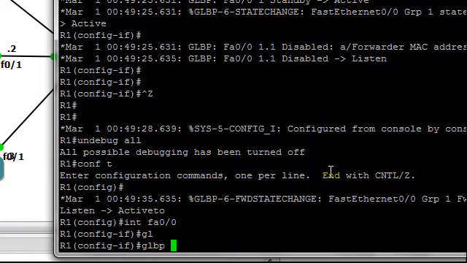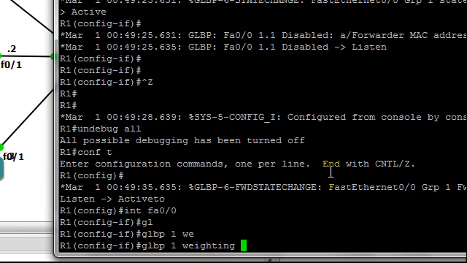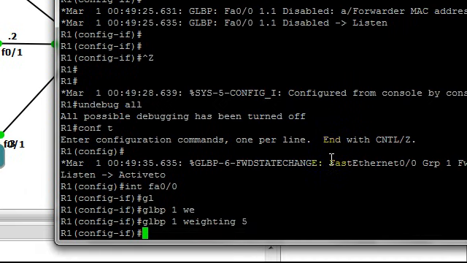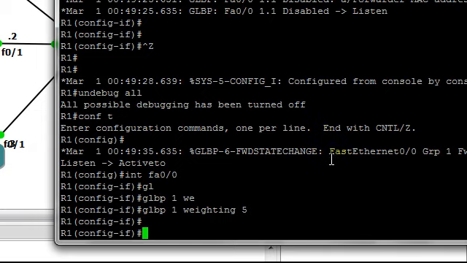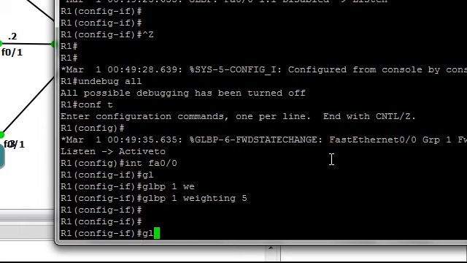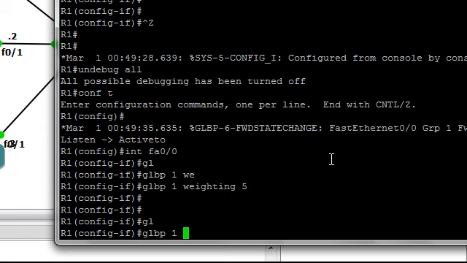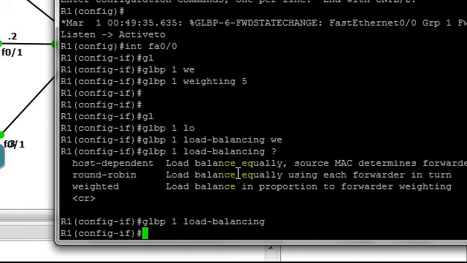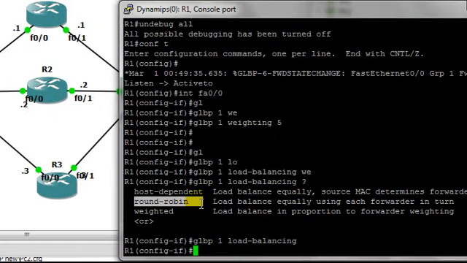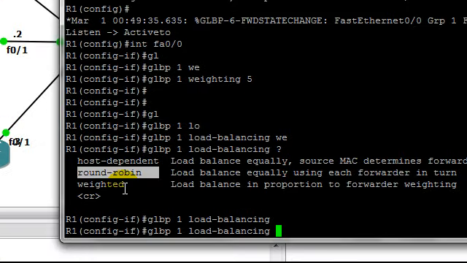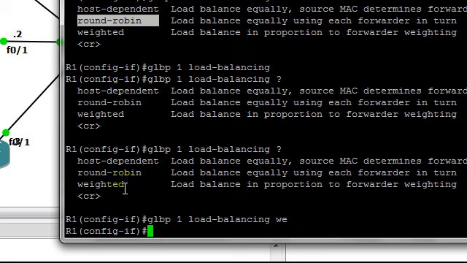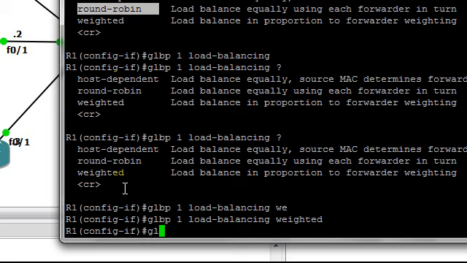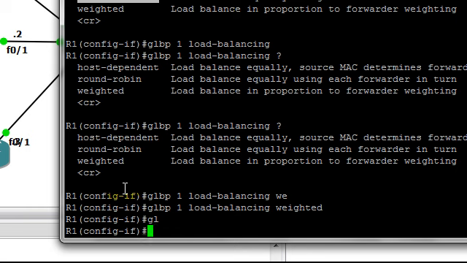So now I want to specify the weight. I want the lowest weight, let's suppose it's 5. And what we want to do also, GLBP 1, load balancing by weighted. I want it based on weighted, as we see here with the question mark. Round robin is the default, and I also have host dependent and weighted. Here I want to use weighted. So now GLBP 1, is there anything here?